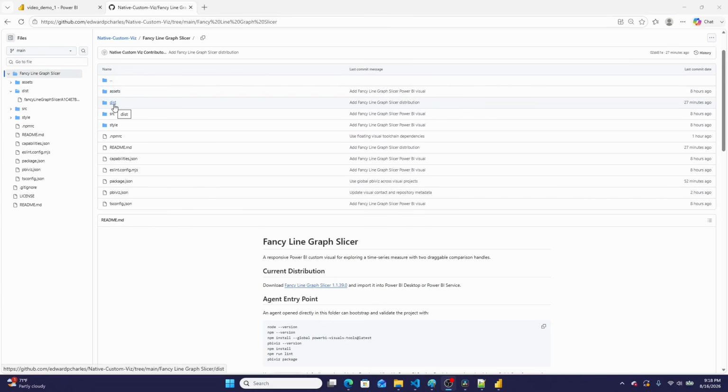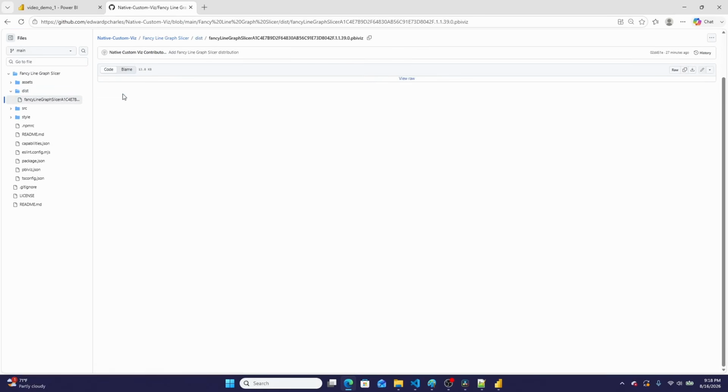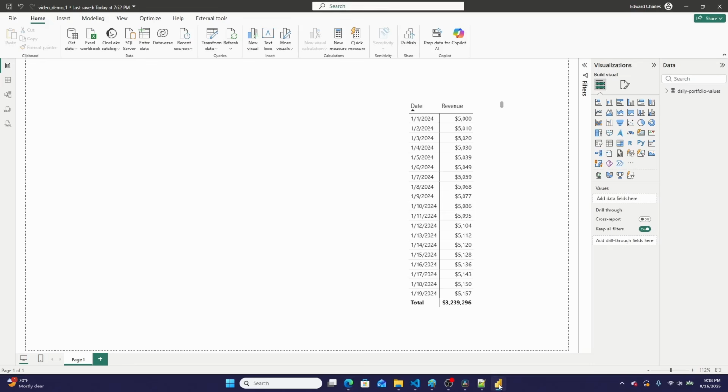If you want to use my compiled version, what you can go ahead and do is go into this dist folder where you will find fancy line graph slicer. Came up with a good name for that one. And you can go ahead and download this file. Once this file is downloaded, you then want to load it into Microsoft Power BI Desktop.